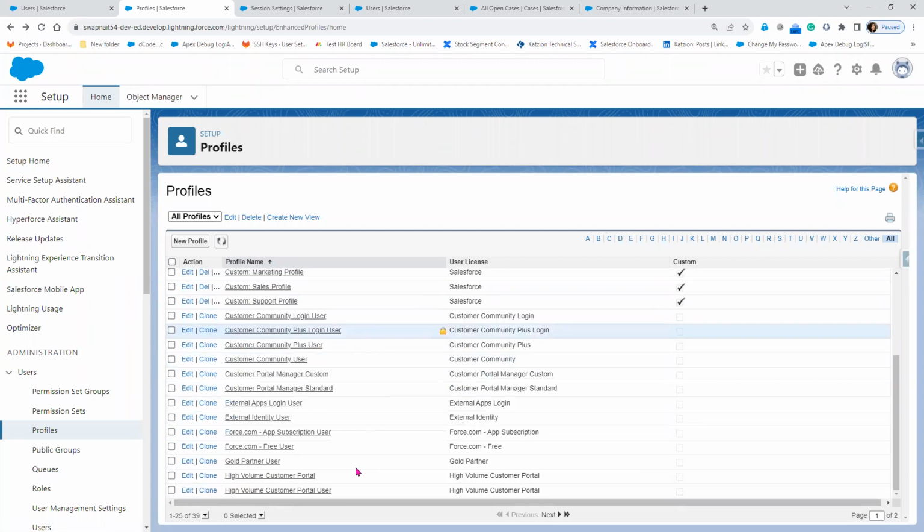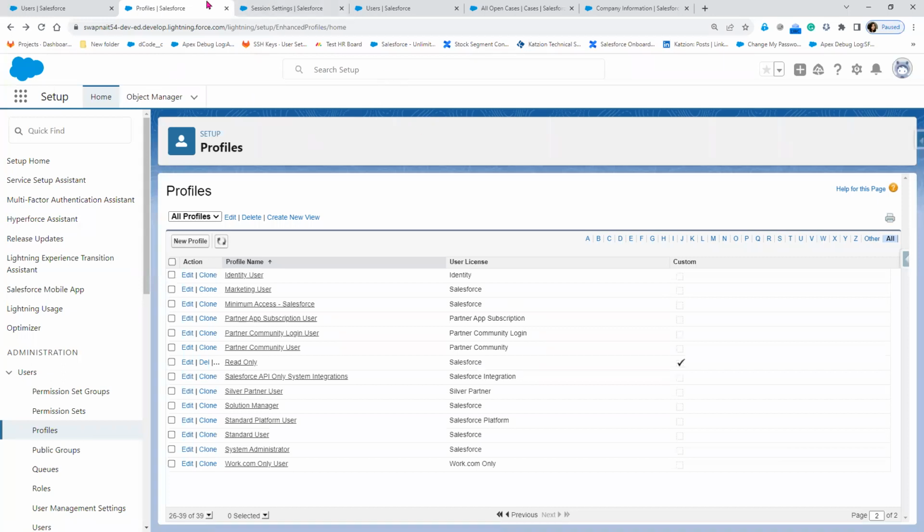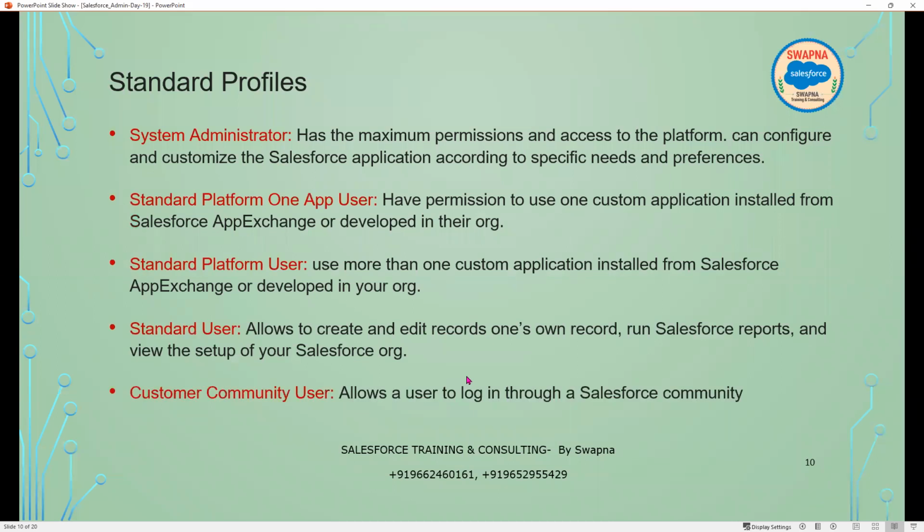Now, assume I want to give access to Salesforce, but only read-only access. That means they should not have edit access or delete access, no actions. They cannot do anything, they can only view the records. They cannot even create records, they can only read them. In that case, I will give the read-only access. So these are the different profiles which we have.